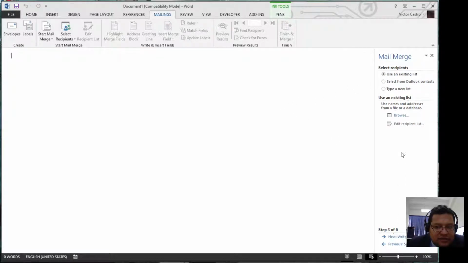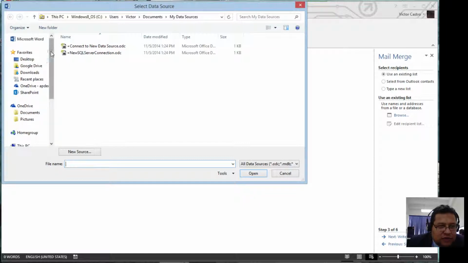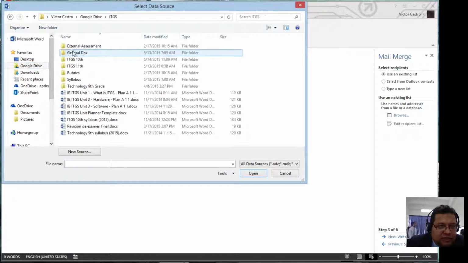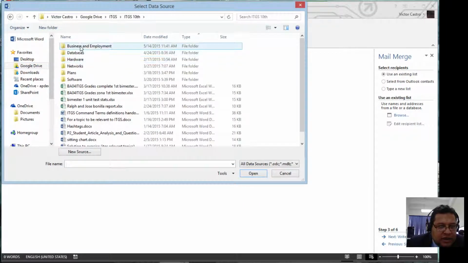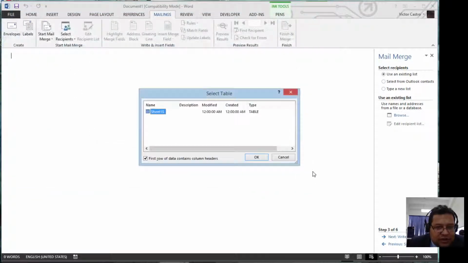So next it says select the recipients. I'm going to use an existing list, but you can also select from your contacts in Outlook or type in a new list. But I'm going to select an existing list, and I gotta go find it. So I'm going to browse, and I'm going to find the place where I put my client list, which is right here. Here's my Excel file. That's going to be my source. So I'm going to open that.